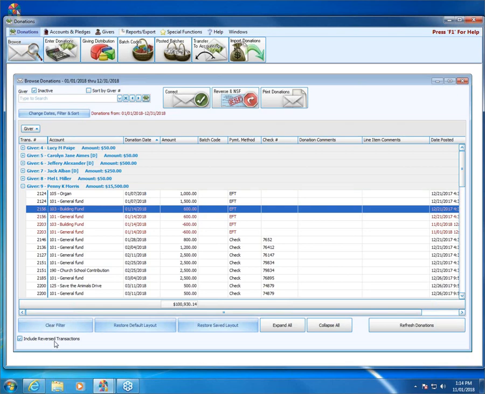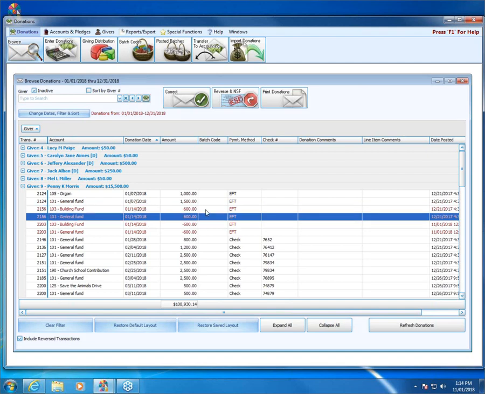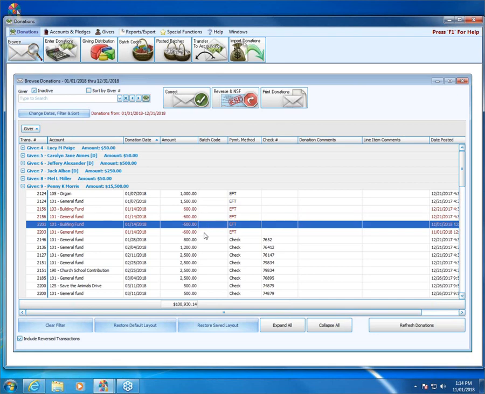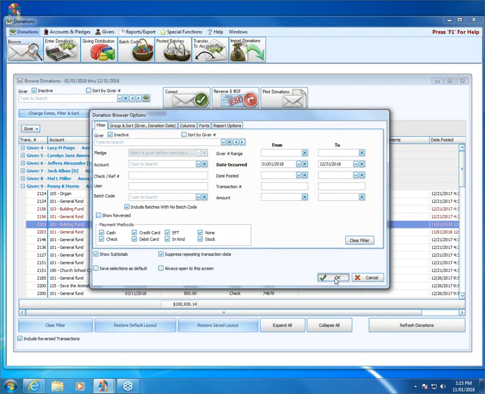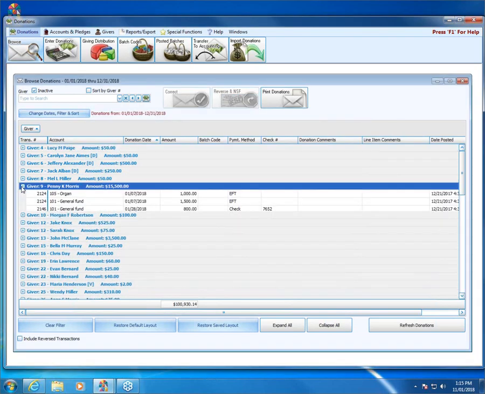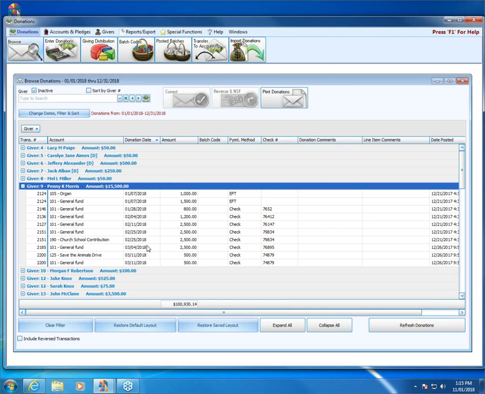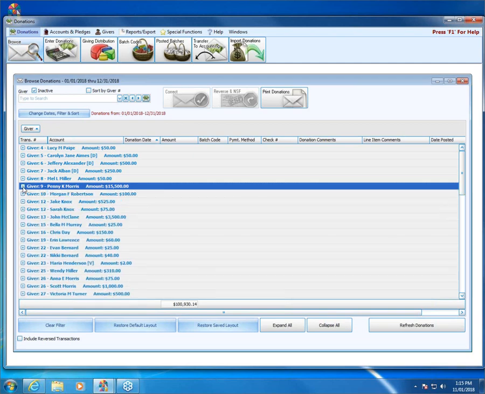But once you check to include show reverse transaction, it will be included in your search, and we can see that it's showing up in red because it has been removed. Once I come back in here and I get rid of that show reverse checkbox, my screen's going to rebuild, and now I don't see any in red because it's only showing me my active transactions, if you will. Okay. Pretty straightforward stuff there as well.